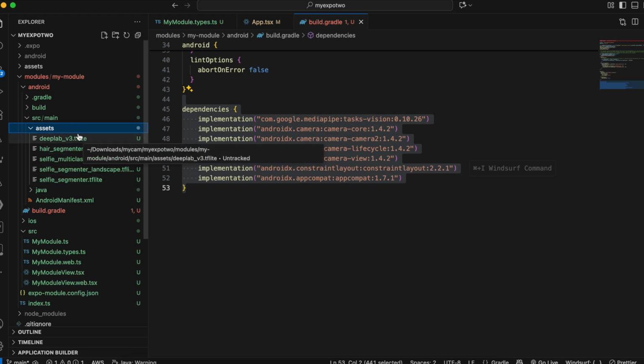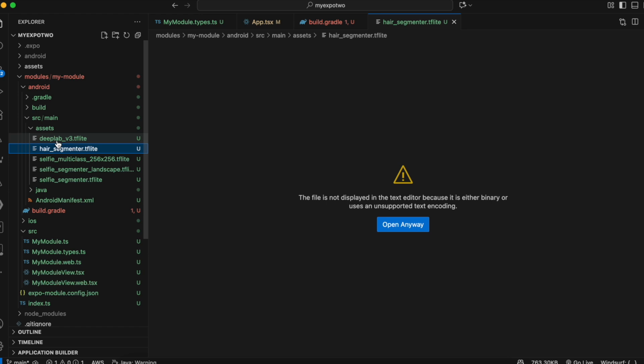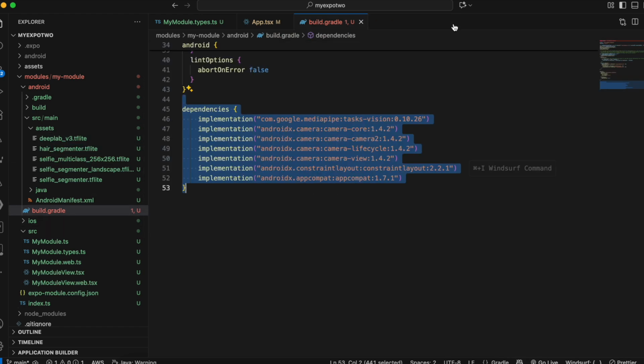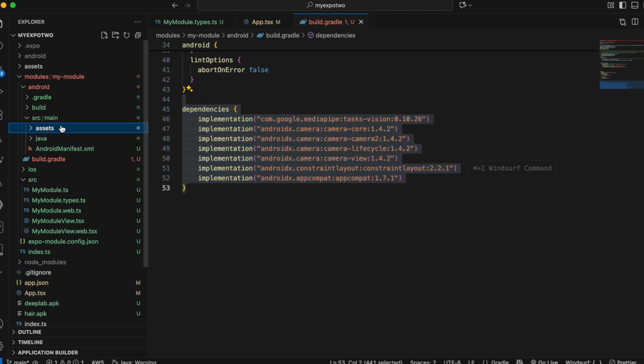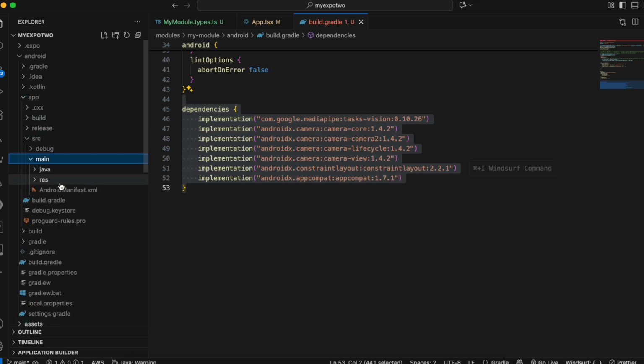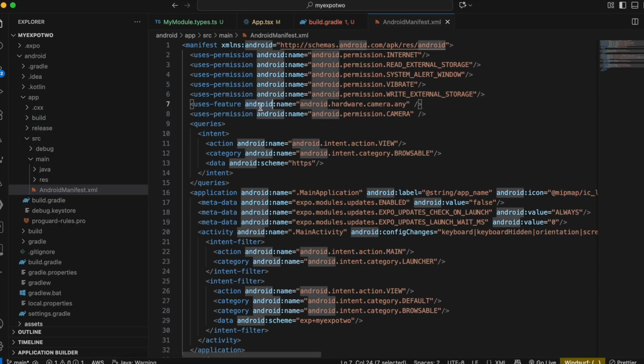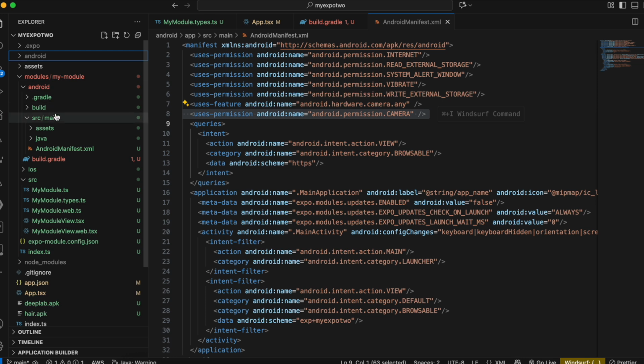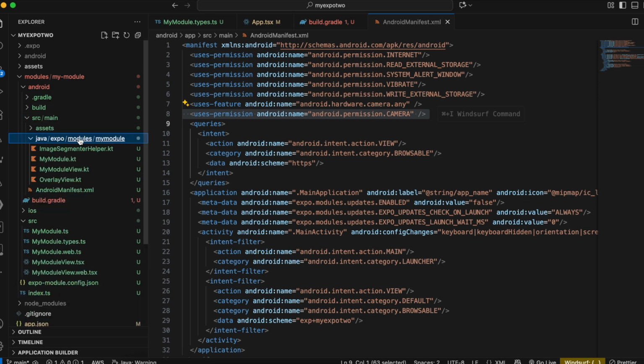Like I said, I showed you guys the demo for hair segmentation, right? So in that case only this is used. So if you are just doing hair segmentation, you don't require all 4 of these models. So yeah, next what you need to do is go to this main Android folder over here, go to app src main android manifest.xml, and here you need to add this uses feature of Android hardware camera as well as camera permission. Then I'll just close this, go to Java, Expo modules, my modules.